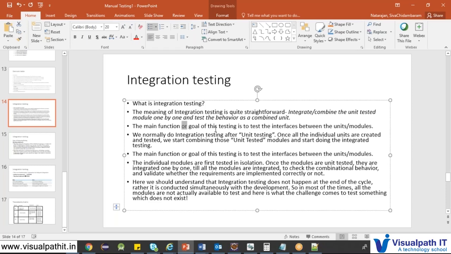The main function or goal of this testing is to test whether the interfaces between the units and modules are working or not. So when you add a customer, whether it is available for editing and deleting as well. So whether the interface between different pages or different modules is working properly or not comes under integration testing.